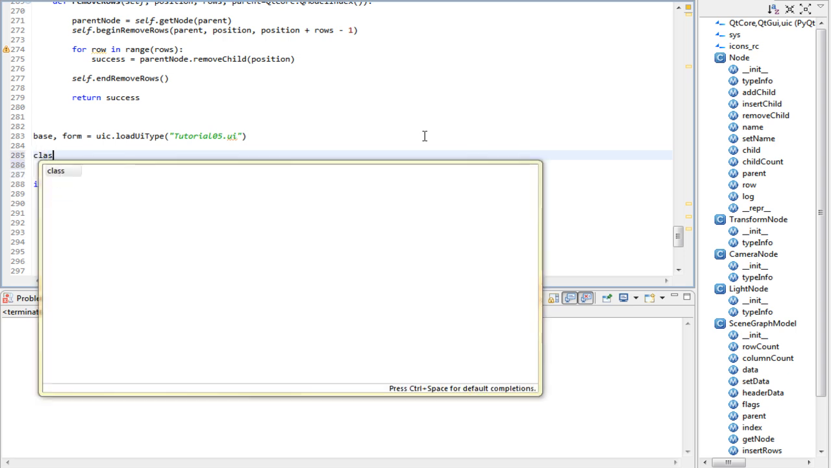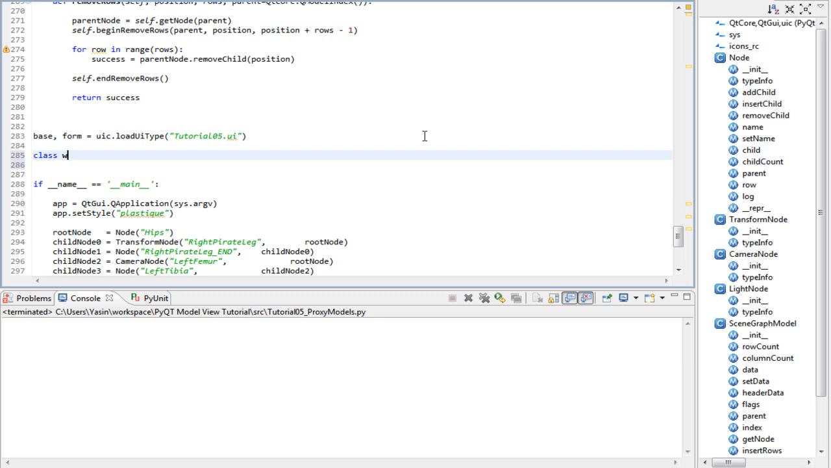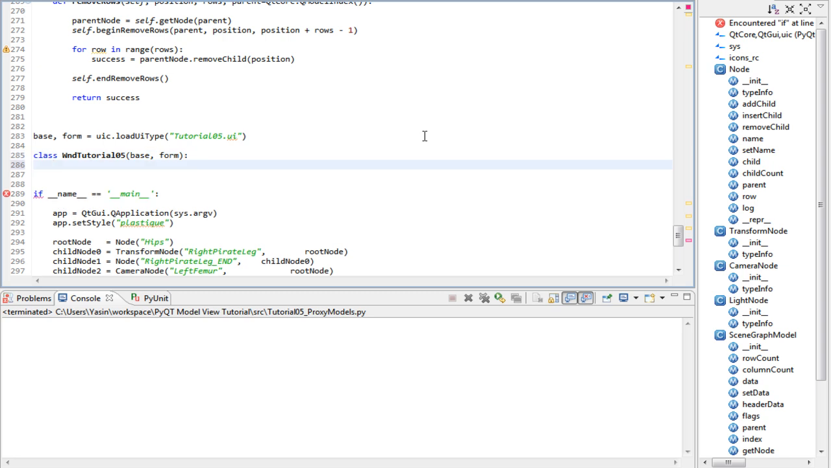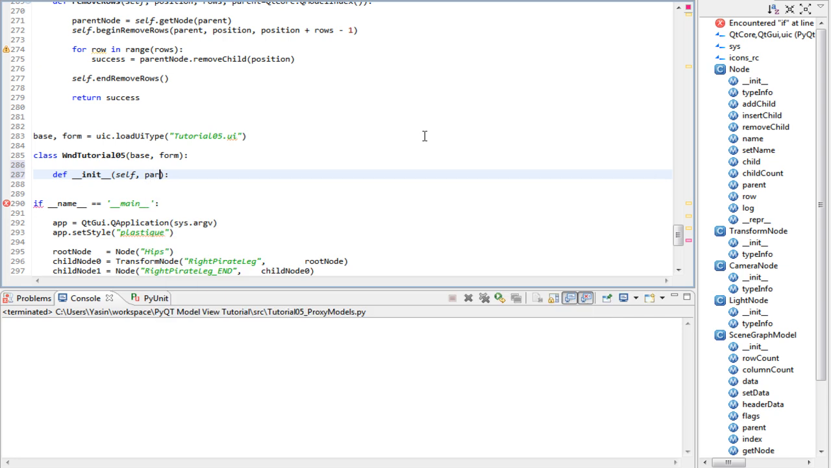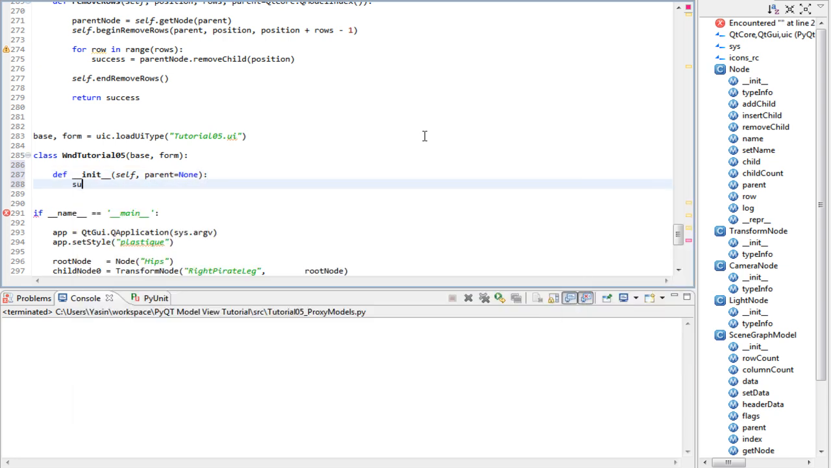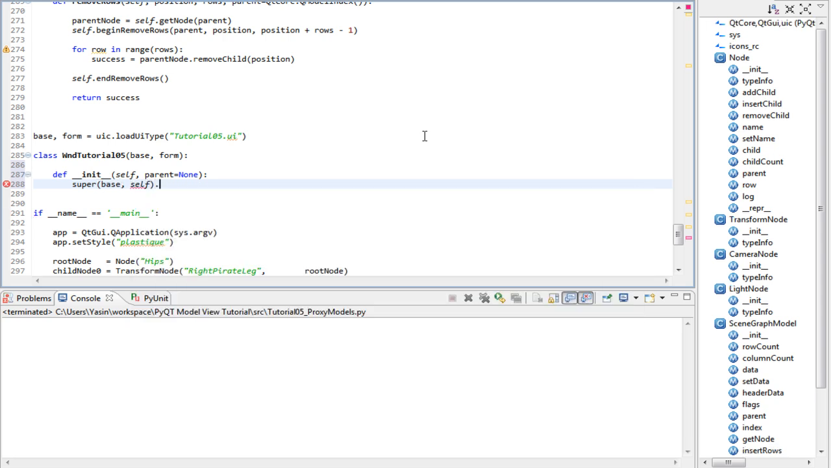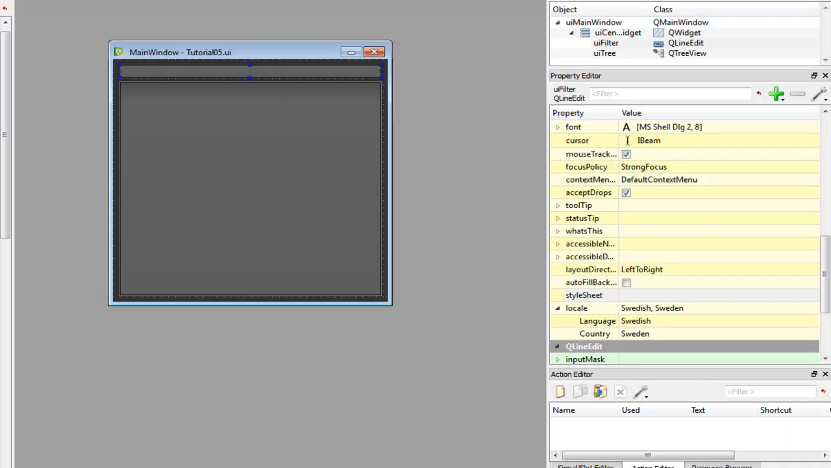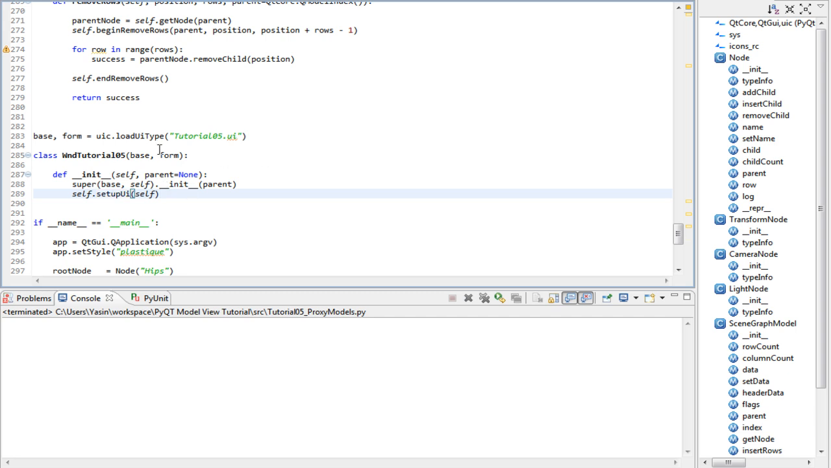So let's create a new class that derives from that. I'll call this Tutorial05Suite, derived from form and base. In the constructor, we need to call the superclass constructor of the base class, pass the parent to it, and then we also need to call the setupUi method that gets generated by loadUiType. This actually initializes all our controls placed in the Qt Designer. So we've got our class ready.